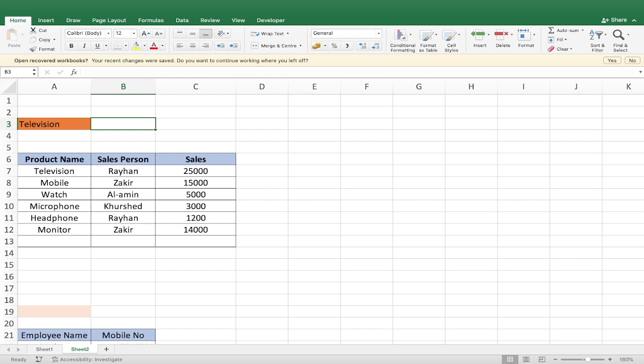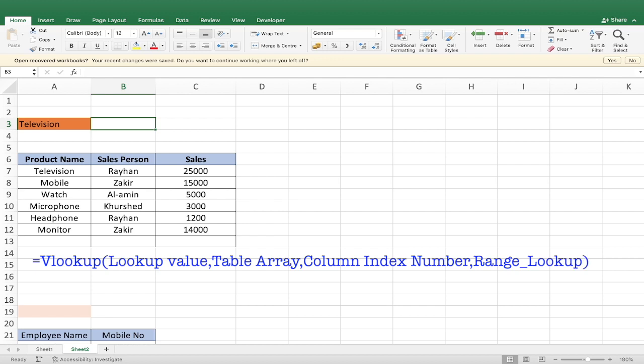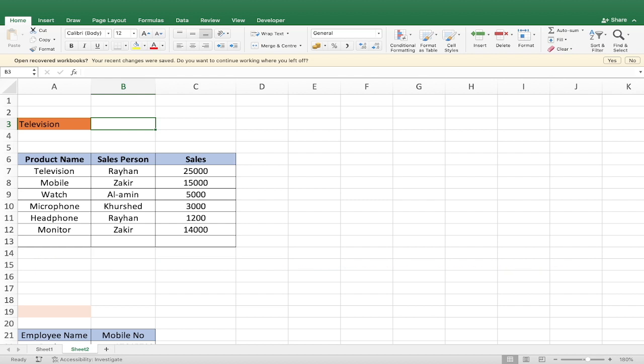The VLOOKUP formula allows you to search for a specific value in a table and retrieve the corresponding data from a specified column in the same row. The basic syntax for the VLOOKUP formula is equal VLOOKUP open bracket lookup value, comma, table array, comma, column index number, comma, range lookup.